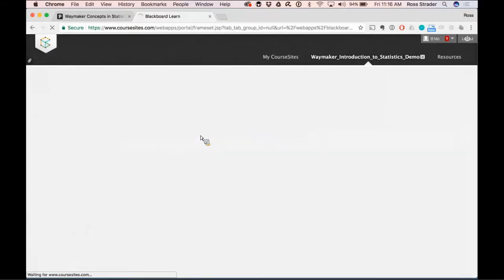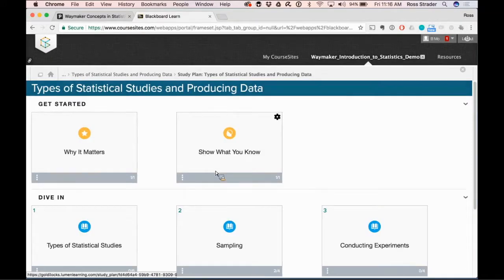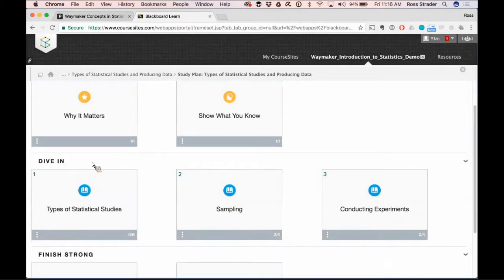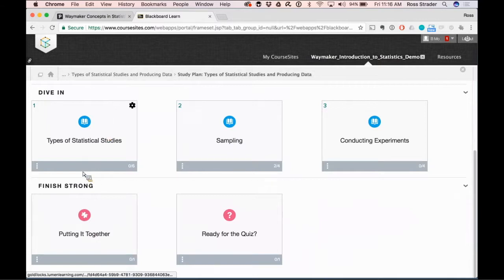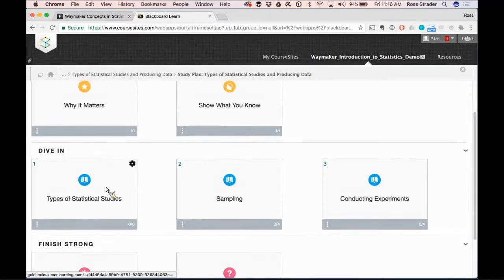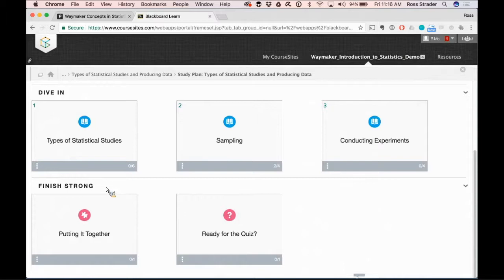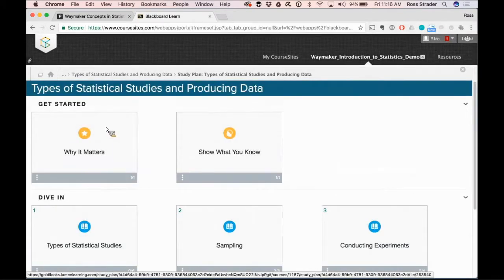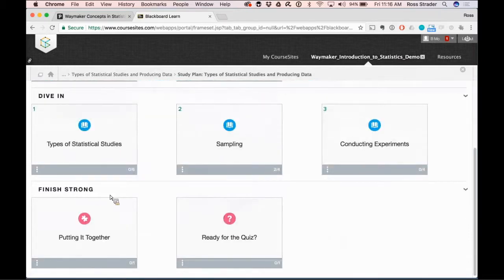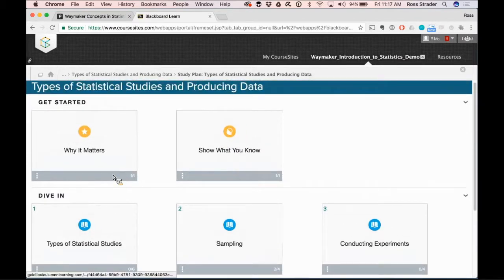So I'll click on study plan here. And this is where we get into some of the work that we did with the Gates Foundation around competency-based personalized learning. This is split into three sections. There's a get started section, there's a dive in section, which is where most of the content is, and then a finish strong section. That format is the same for all of the modules. The dive in section may have more or fewer of these tiles. These are sections of the module, but they all start with this getting started section and then this finishing section down here. I'll demo what's in each one of those.